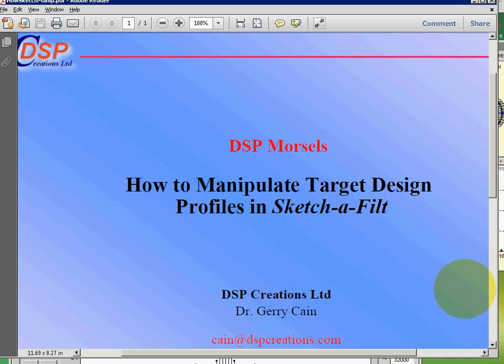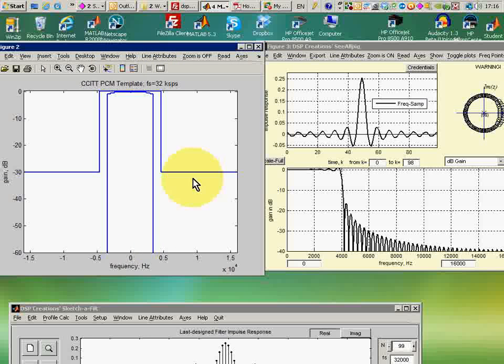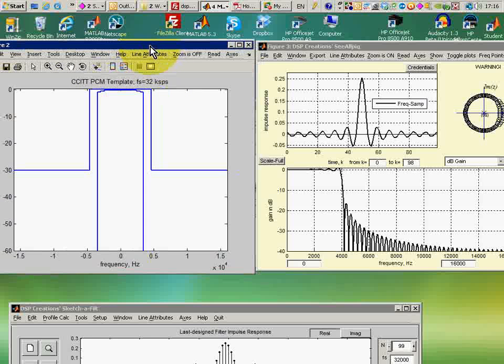I'm going to illustrate how we can manipulate the target profile in Sketch-a-Filt for the design of a particular IIR filter. What I'm going for is a CCITT template here for the pulse code modulation filter, which figures in work of YC Lim and other researchers, and it's got this 30 dB side lobe level, sample frequency of 32 kilosamples per second. Quite narrow, of course, passband up here.